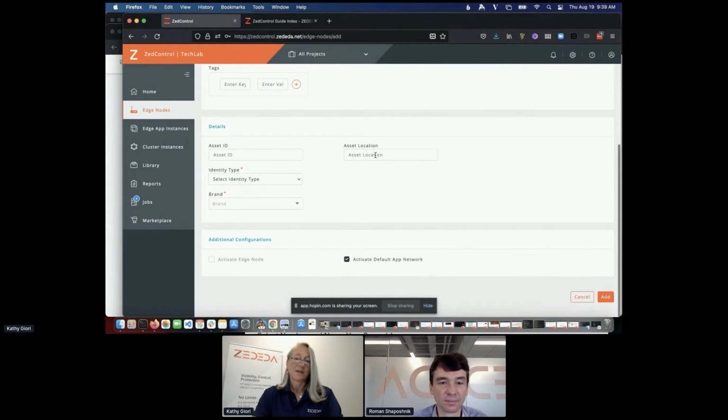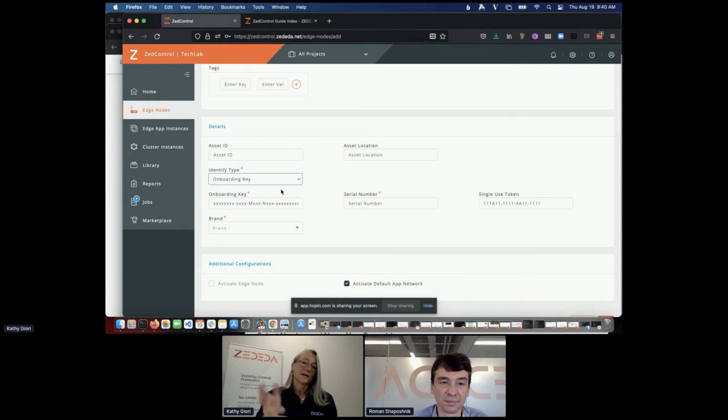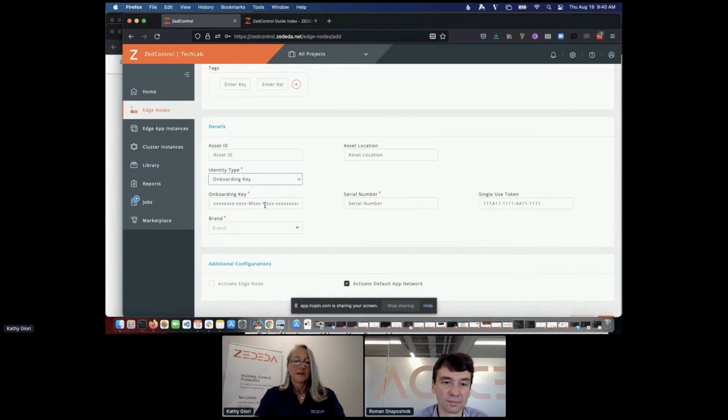Asset IDs and locations, again, for tracking all of your edge nodes. I'm just going to skip that part. And then an identity type, I don't know if you can read the font here, but there's edge node certificates, onboarding keys, and then doing it later. I'm going to use the onboarding key approach because this is one of the ways that, at least for demonstration purposes, we have already generated our own private key. It's in the EVE-OS edge instance, and we know about it. So I'm going to go fetch that onboarding key right here. I'm going to copy that and stick it in here.